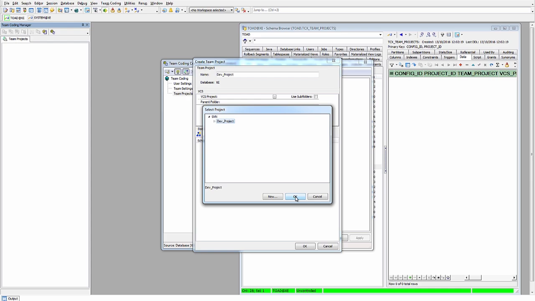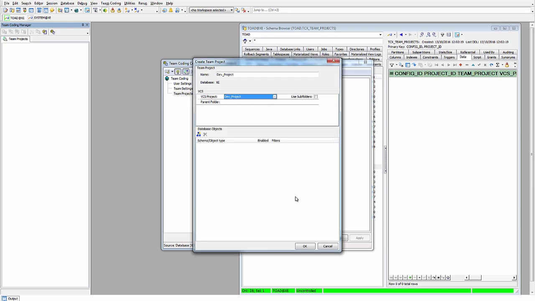There it is. I'll select it and click OK. So that's the VCS project mapped to my team project. I can use subfolders to distinguish different types of objects. So each object, whether it's a table or a view or a function or a stored procedure, will be contained in its own subfolder. I'm not going to use a parent folder because I don't need one in this particular example.